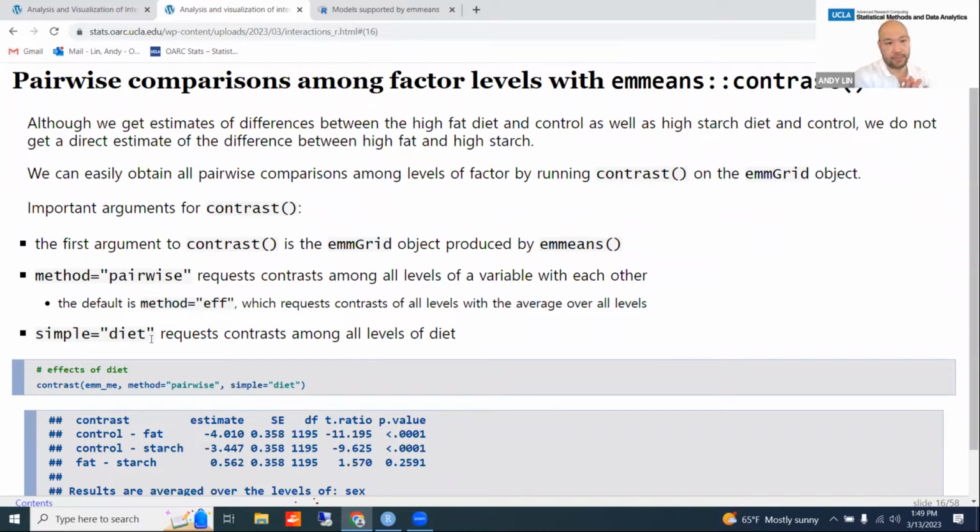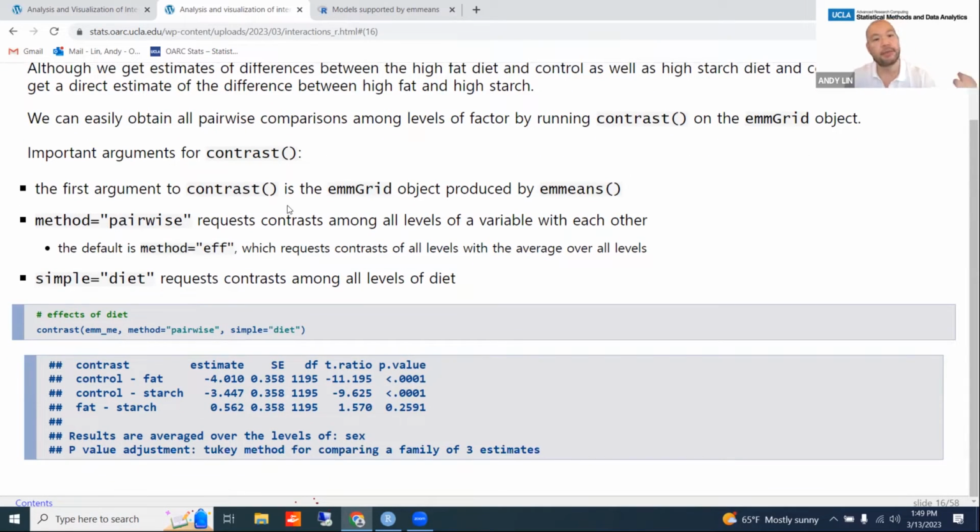Okay, so now we want to do contrasts among those EM means, which will be actually estimates of these effects. As I mentioned, we didn't get an estimate of the effect of the high fat versus the high starch group. We only got comparisons versus the control group. Well, we can get that third comparison with contrast, right? The contrast is another function of emmeans. And as I said, the first argument is that emmGrid object that's produced by emmeans, so that EMMME is going to be that first argument for contrast.